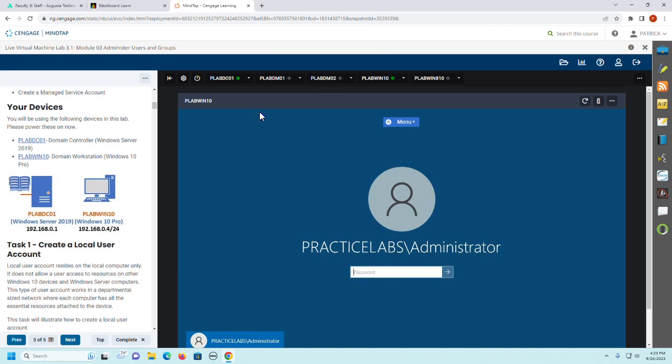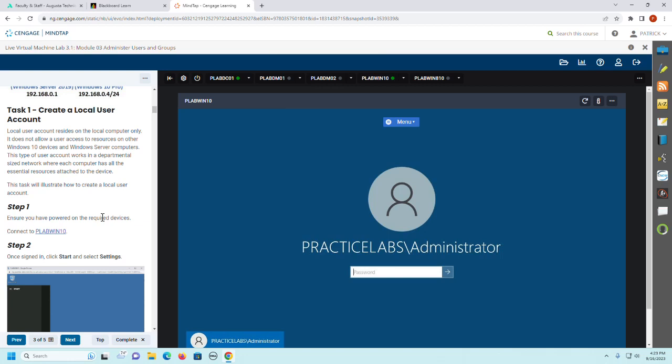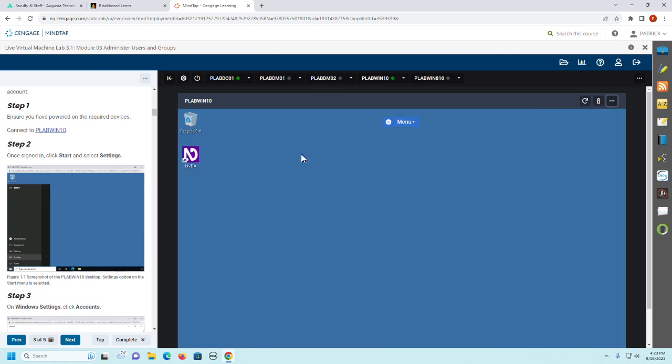So I went ahead and started by default, the DC always starts, and the PLab Win10 I started before I started recording. So connect to the PLab Win10 machine, and the password is PASSORT. And if you don't know it, you can always log in automatically, but it's within the course somewhere and you'll see it.